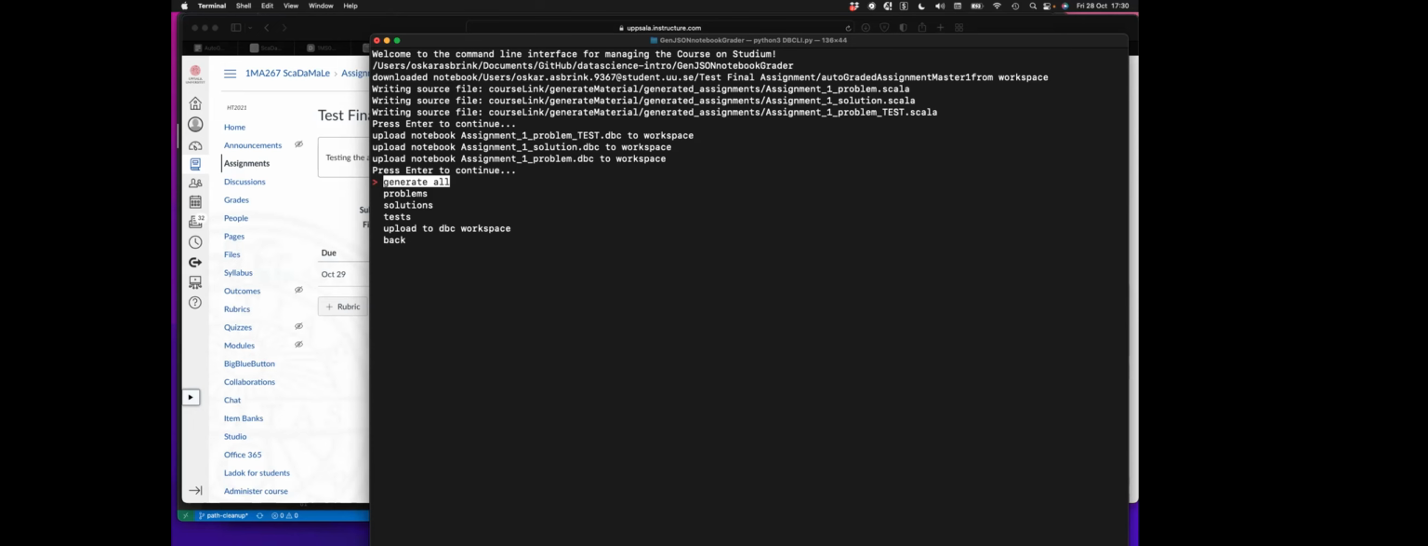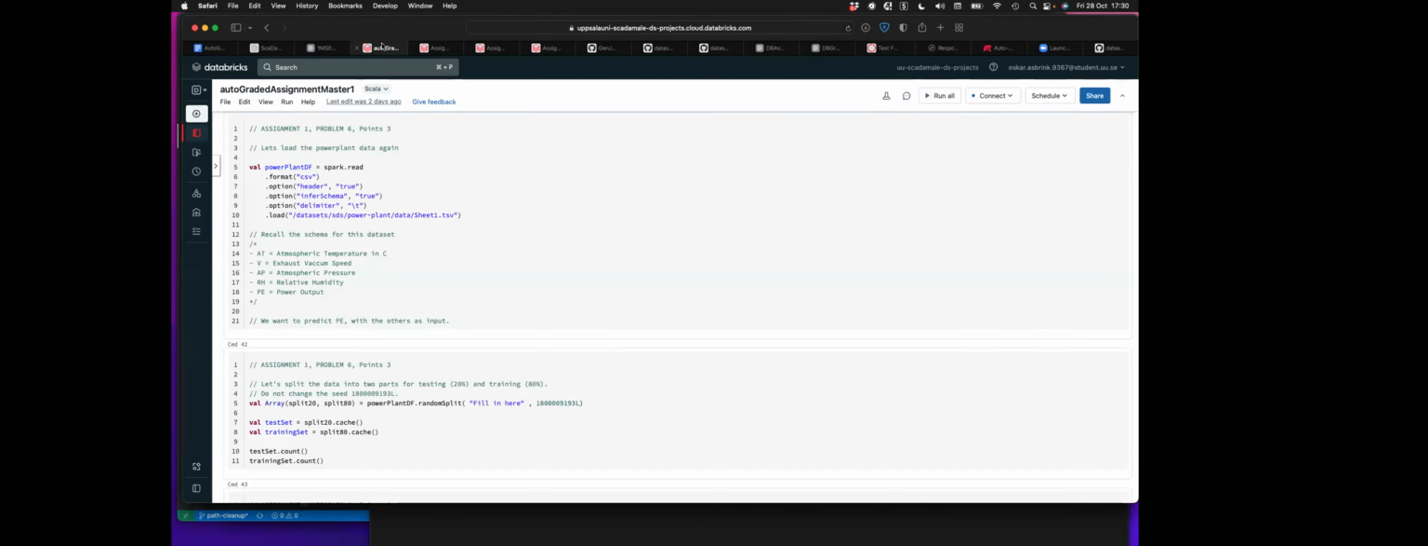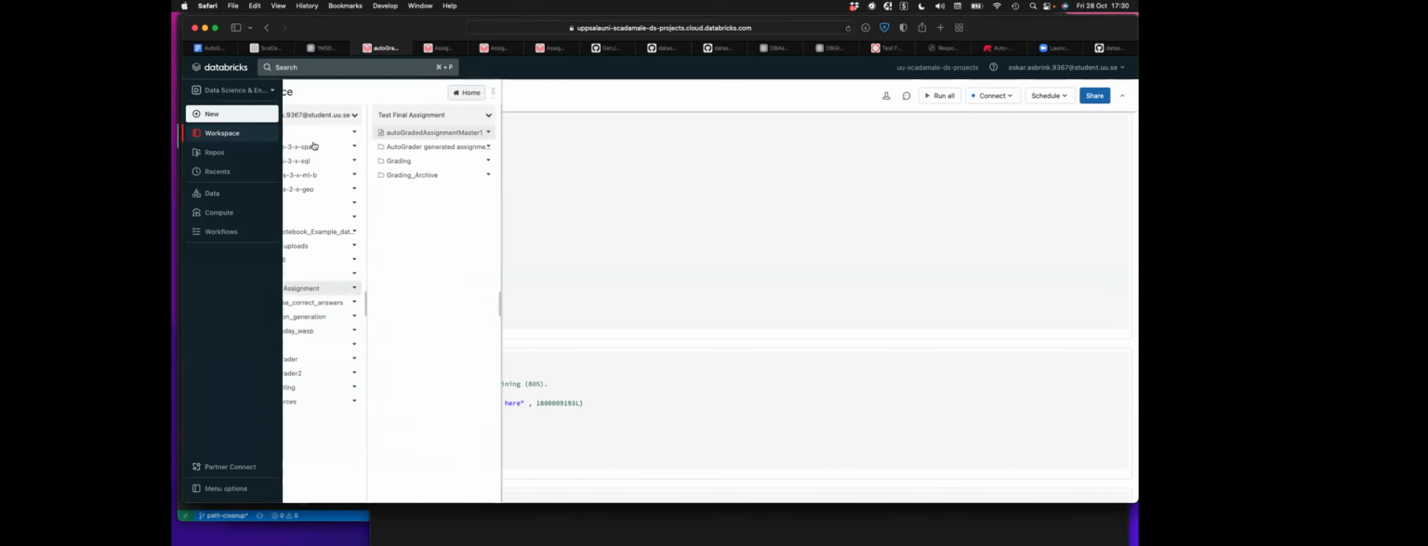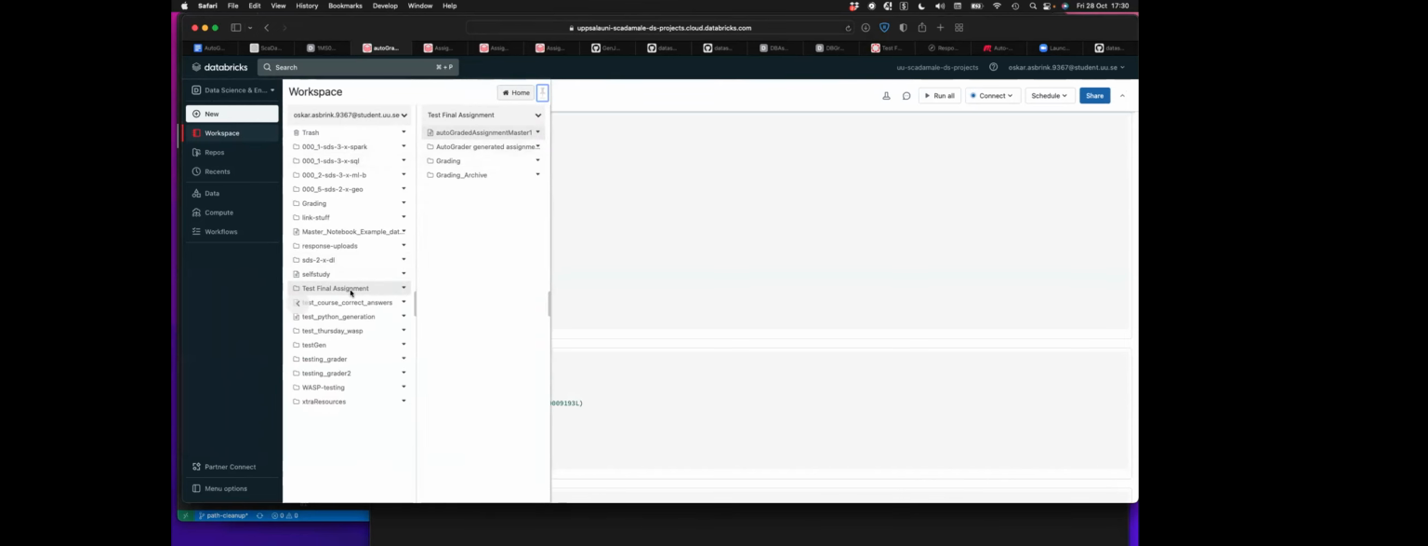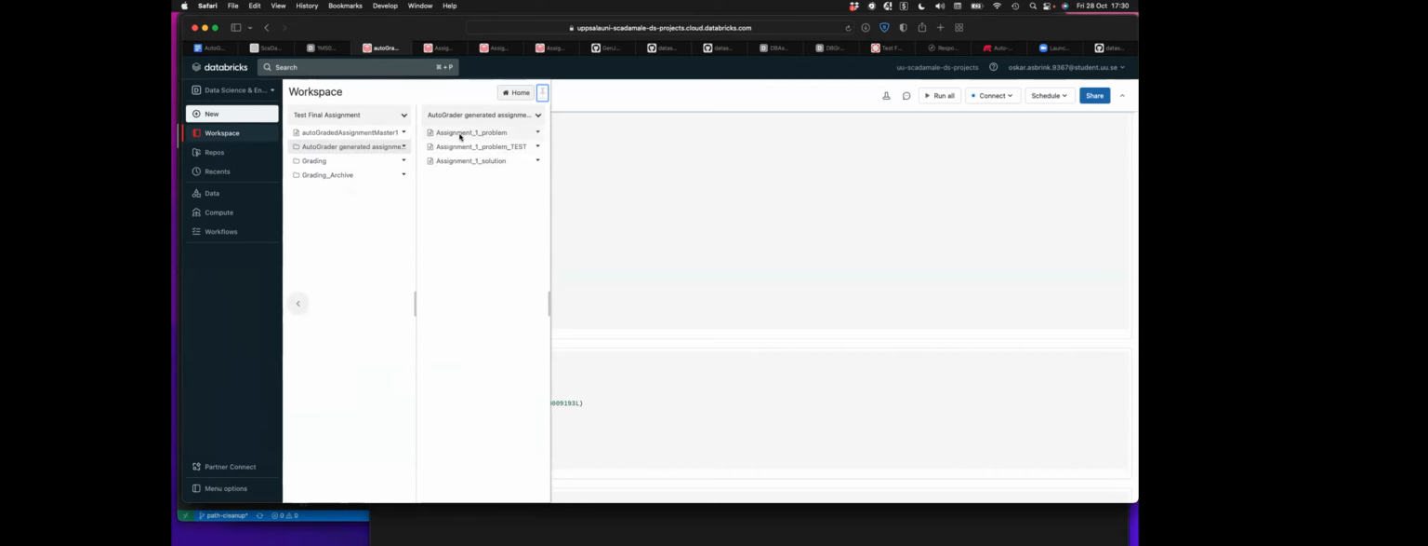We can actually show it, I think. If we go to Databricks and then to our workspace, this is a folder for the assignment. It's called the same thing as in Canvas. Here we put the master notebook, so before generation we will fetch this master notebook. And if we upload the autograder generated assignments, they will go into this folder.